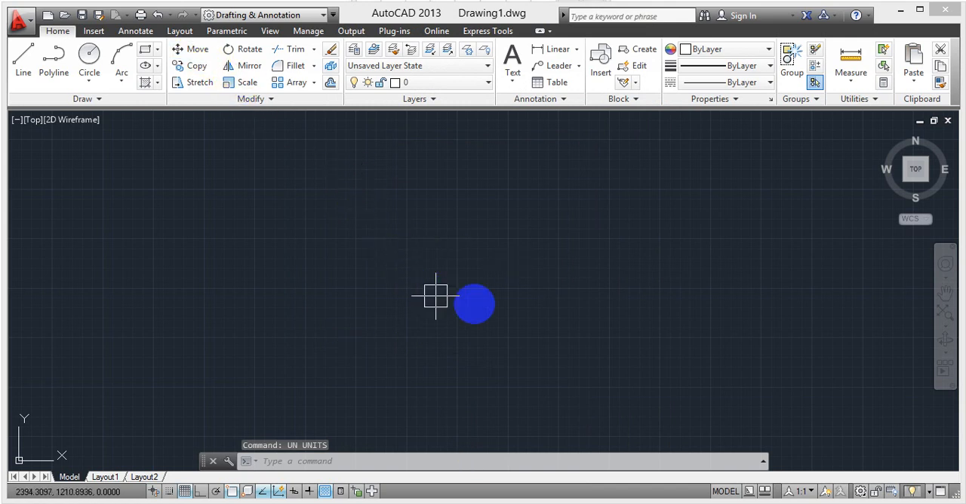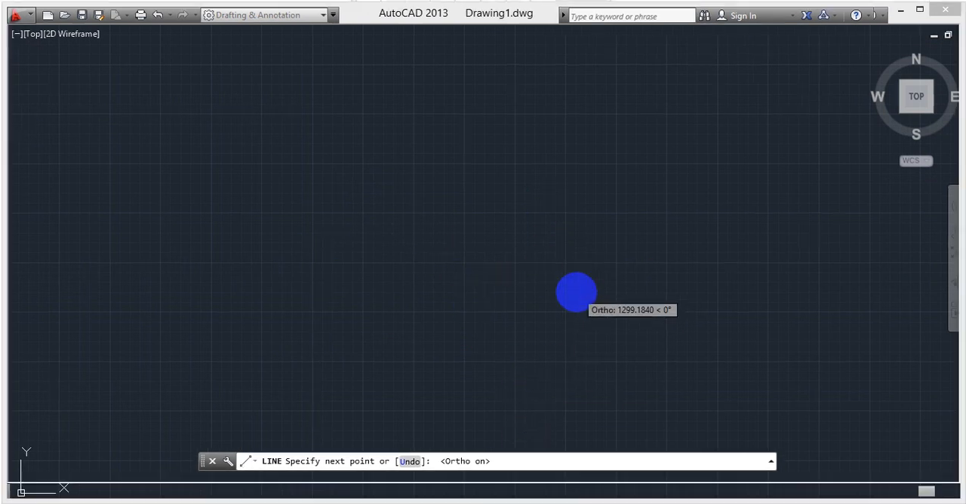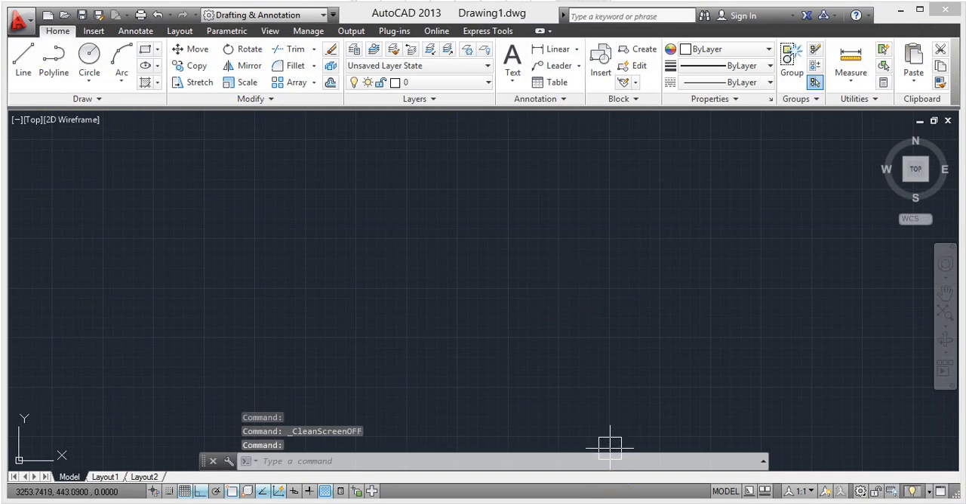So first, Control 0 for full screen. Then I am typing L, enter, for line. There are no straight lines present now, so I am selecting F8 for the straight line mode. And what are the distances you have to see? Now you have to make it full screen here. So first see the diagram.